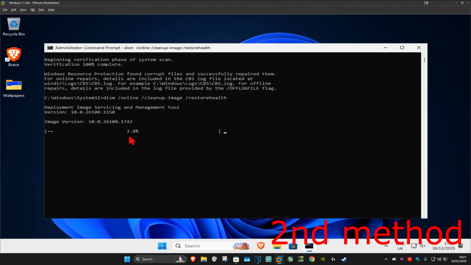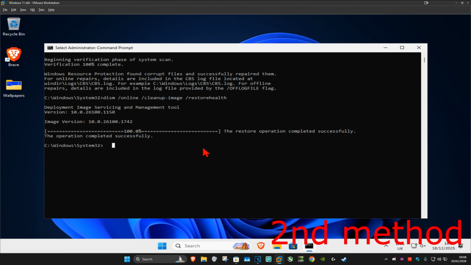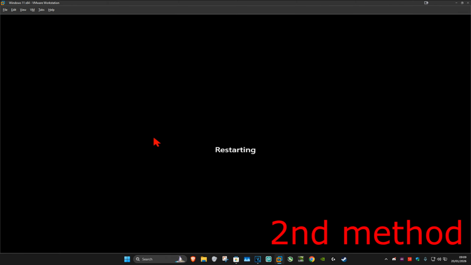You want to run this scan as well. Wait for this to load. Once you complete both those scans, you want to restart your computer and then the problem should be fixed.